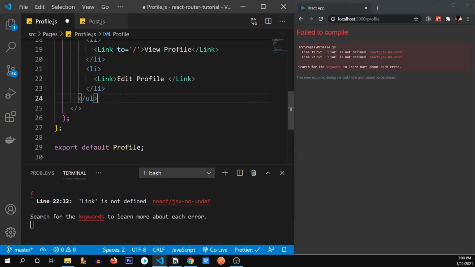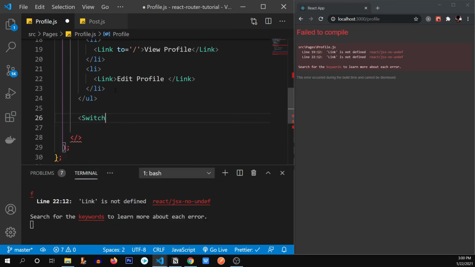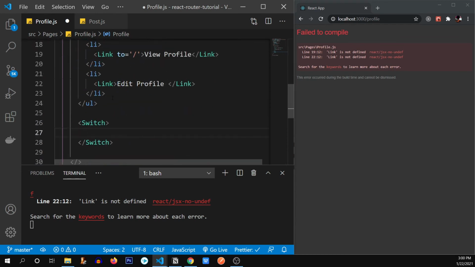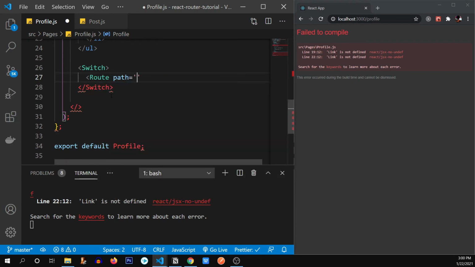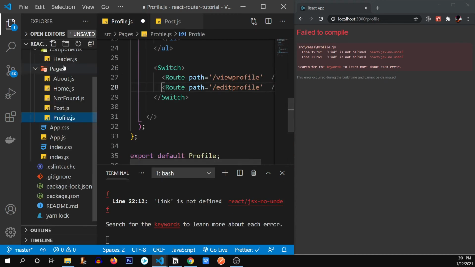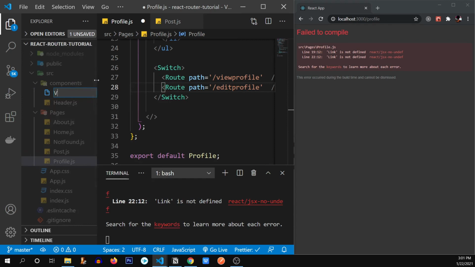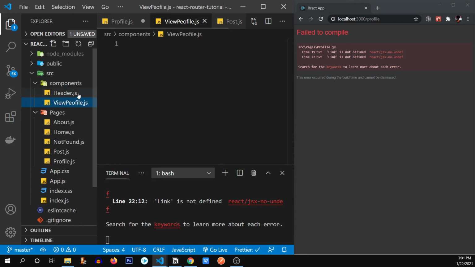So I'm going to go below this, and as usual, we're going to create a Switch. Whoops, Switch. Let's see if it has auto-imported or not. Yes, it has. All right, we need to create two routes. Route 1 will have a path of /viewprofile, and it's going to have some component which I'm going to create next, and the other one will be the edit profile. Yeah, let's create those two components first. ViewProfile.js. Okay, I made a spelling mistake. ViewProfile.js. What the heck?